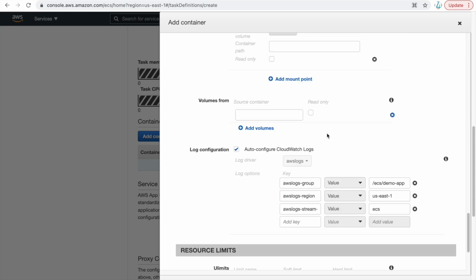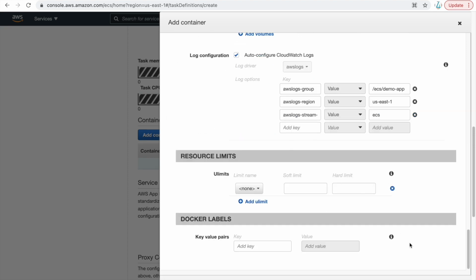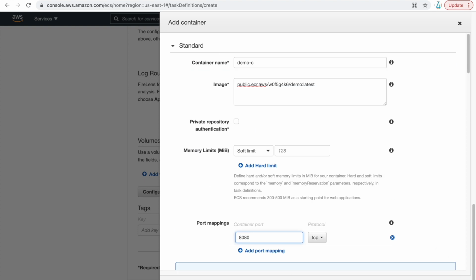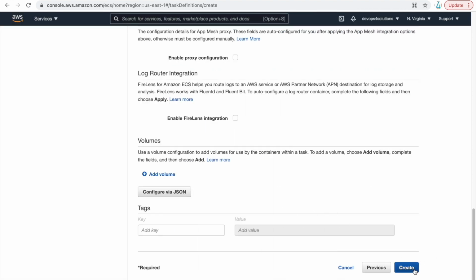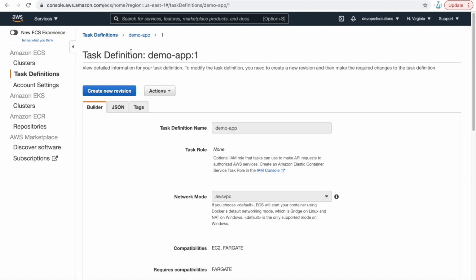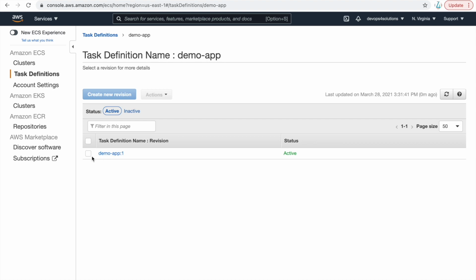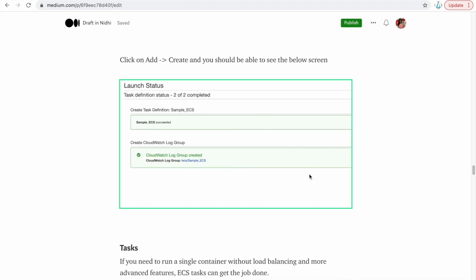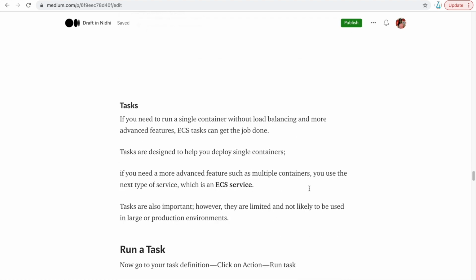Right now I'm just going with all the default configurations, but yes, you can change them according to your need. Click on add and then click on create. Here you can see that your task definition is created. This is the demo app, and this is how the task definition is created. Here also you can see that I have done it. So now you have the ECS cluster and you created the task definition, which defines which image to run.